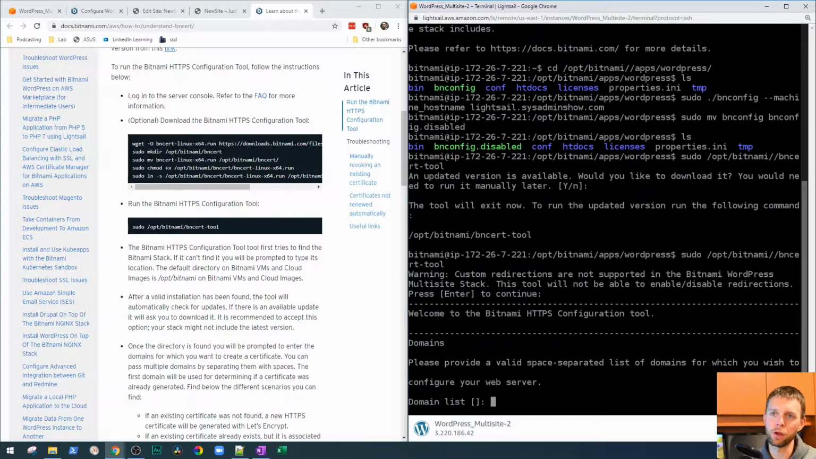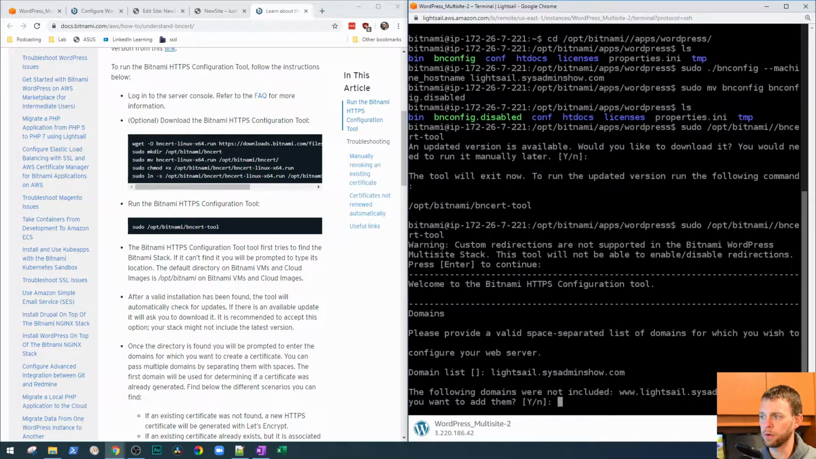Okay, so first we want to create our DNS list. And these are all the websites that we want as part of the certificate. These are the SANs that I was talking about before. The first one we list is going to be the primary certificate name, and then all the other ones are going to be listed under the SAN area. So we want to do lightsail.sysadminshow.com. Make sure I spelled it right, I don't want to have to do this again. Looks okay.